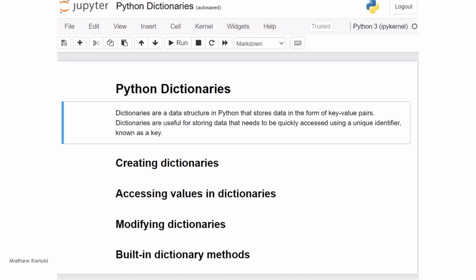Welcome back. In this tutorial, we will look at Python dictionaries. Dictionaries are data structures in Python that store data in the form of key-value pairs. Dictionaries are useful for storing data that needs to be quickly accessed using a unique identifier known as a key.